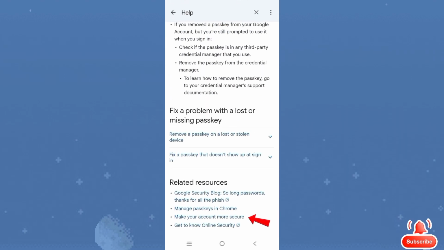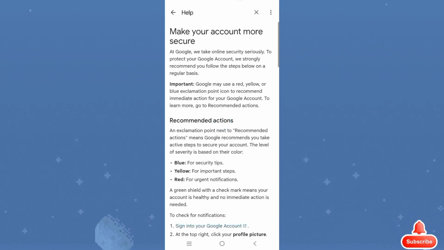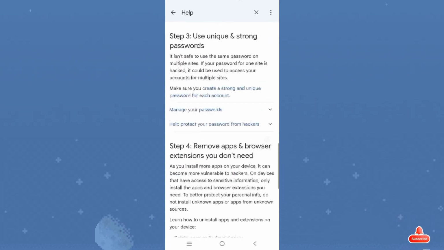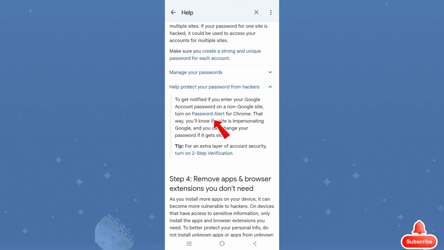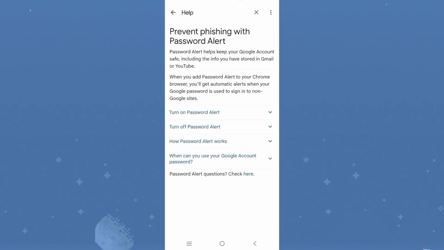Click on Make your account more secure. Scroll again and then click on Help protect your password from hackers. Then click on Password Alert. After that, click on the option shown here.